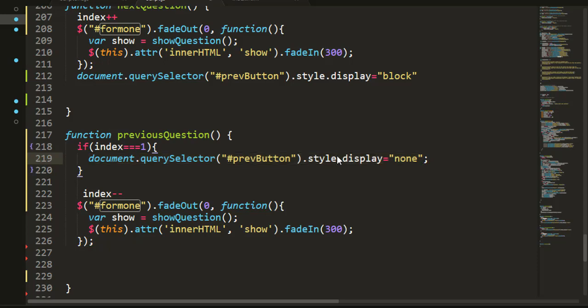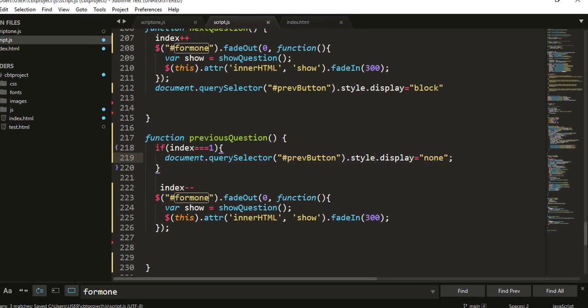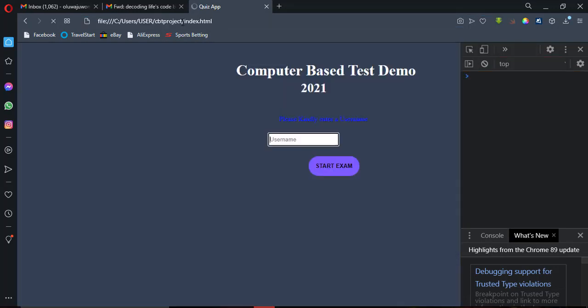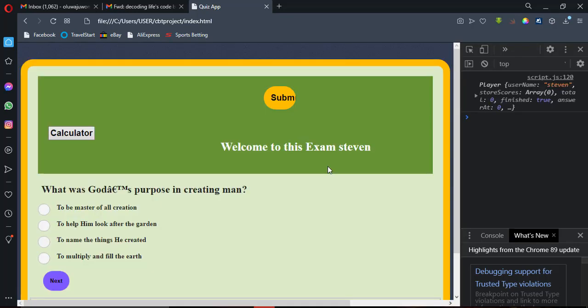So let's check it out now and see if the previous button is hidden with the line of code we just wrote. Okay, let me input my username, Steven, and start exam. Okay, next button.